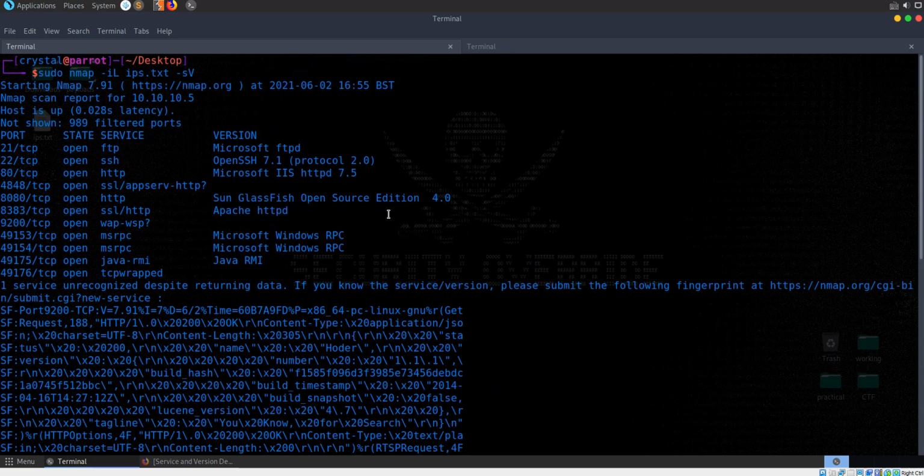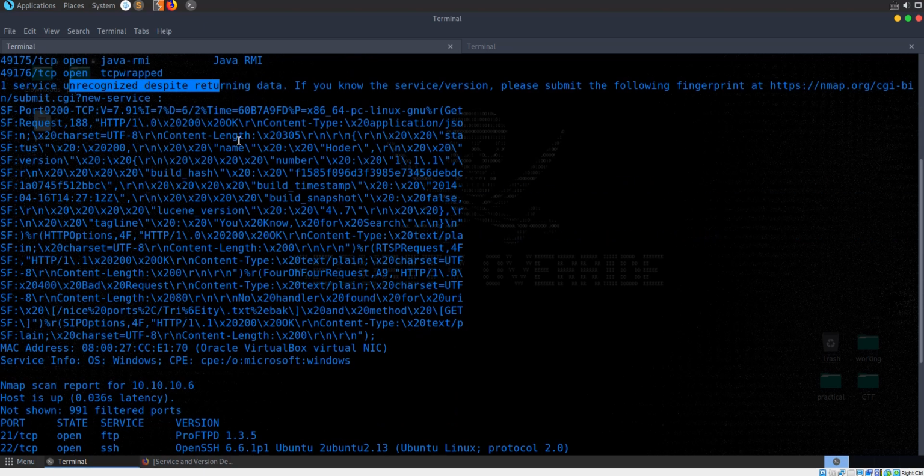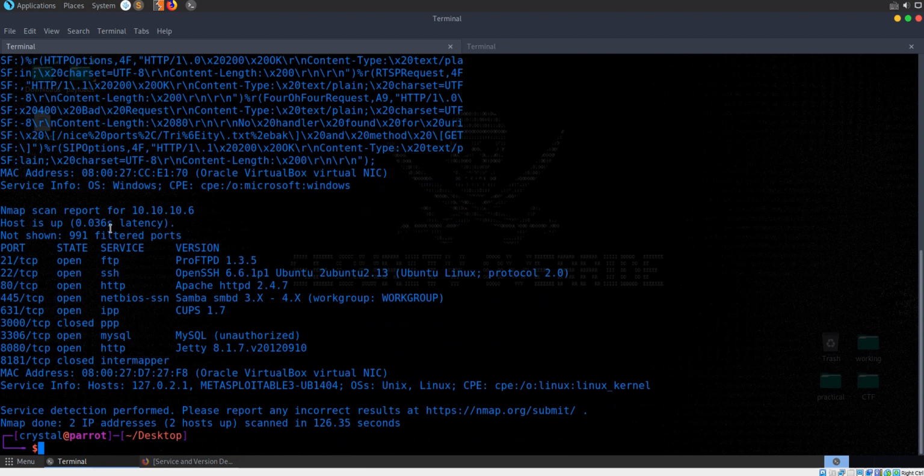So that took about 2 minutes to run, and now we can see that we've got some ports open here, and we can also see not just the service, so FTP, SSH, etc., but also the type of FTP server, and in this case a specific version of OpenSSH. We also have in this case an unrecognized service, so we might want to have a look at that for some more information. It might be a custom service or just something which isn't registered, and we have that for both hosts as well.